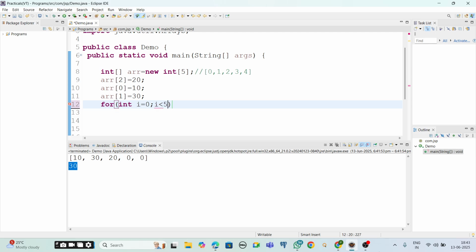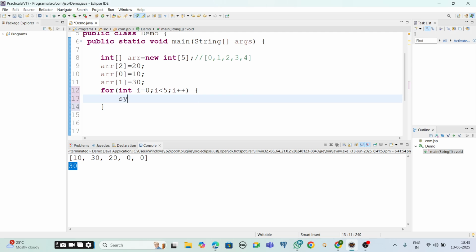Okay, so the last index will always be size minus 1. Later I will be incrementing my variable. And what do I need to do? I need to print the array elements. For that, I will use the array variable, and inside the brackets I will mention my variable i.